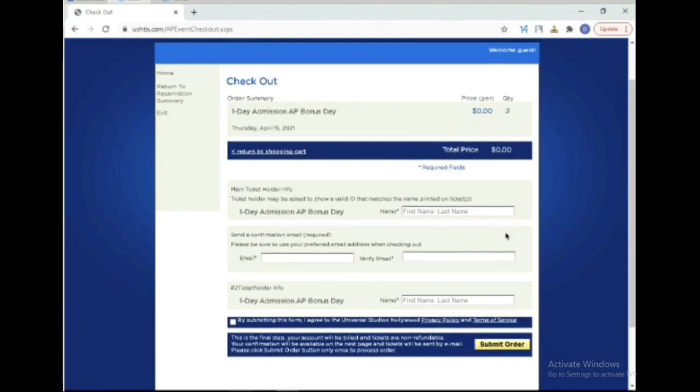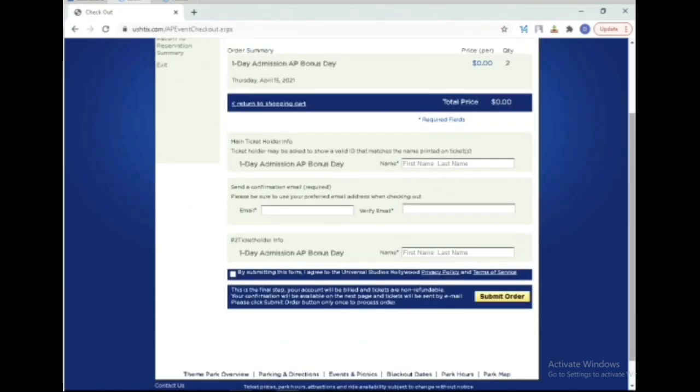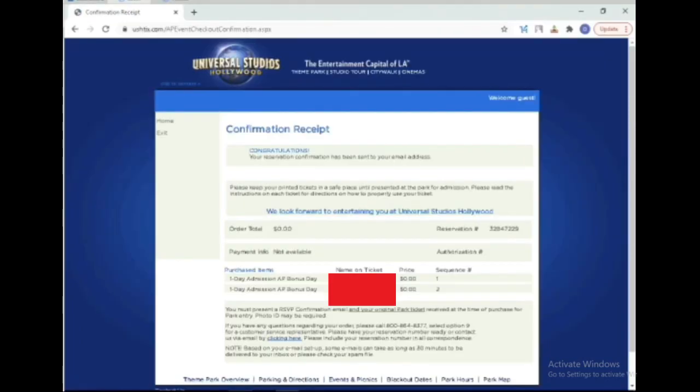And this is using, I'll put the link in the description of how to get it. But yeah, this is when you put your last name and your email in to make sure that everything is matched. So you put first name, last name, and then you put your email. The email you put in there is going to be the one where your tickets are sent to. So you want to make sure that's correct. And then you submit your order, and then there you go. You just get your confirmation receipt.